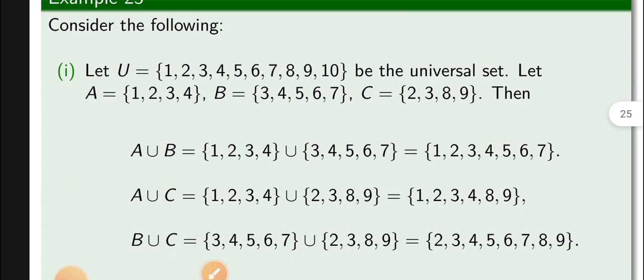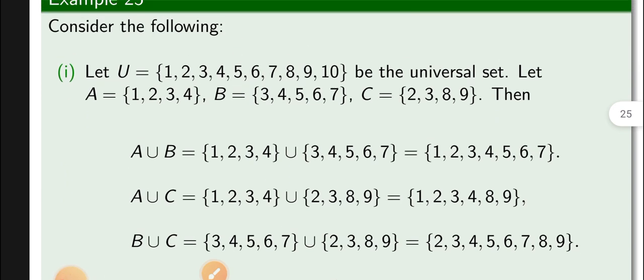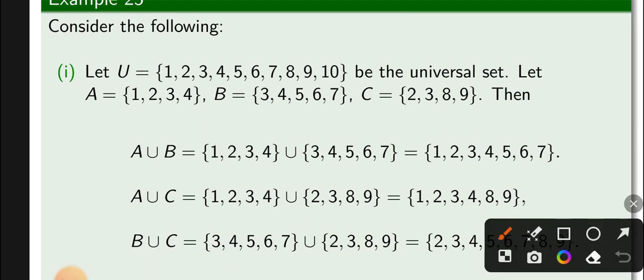So they have given us an example here. Let the universal set be 1, 2, 3, 4, 5, 6, 7, 8, 9, 10. And then let A be 1, 2, 3, 4, and B be 3, 4, 5, 6, 7. Then find A union B.